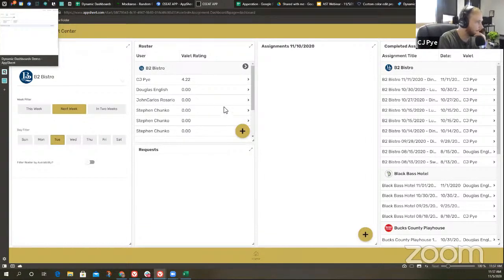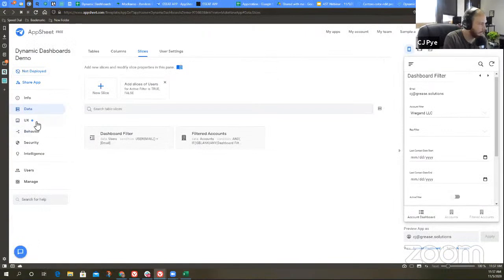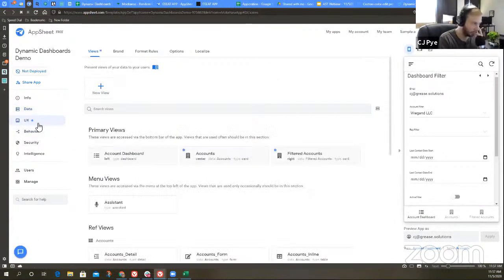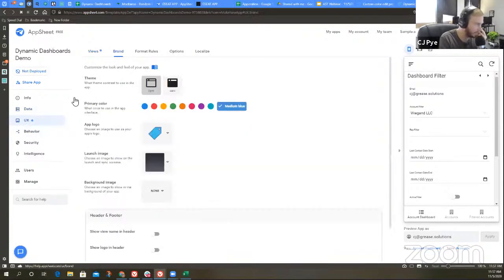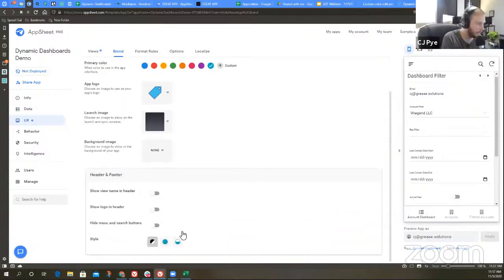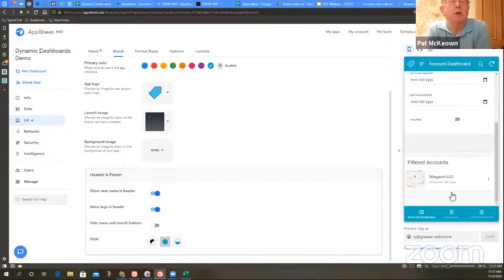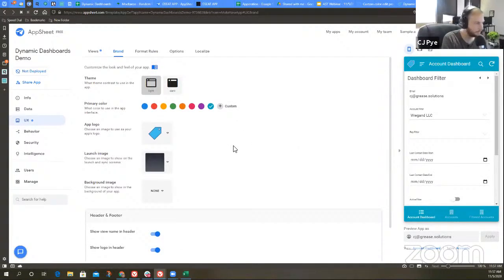Let me go back to our demo app. So the color and stuff of the app bar can be controlled mostly in this UX and Brands menu. And so if I pick a color, show view name and header, logo and header, and then make it like this, you can see I get my color. Yeah, that's good. I just didn't use that myself. That's good. Thank you. Yeah, absolutely.